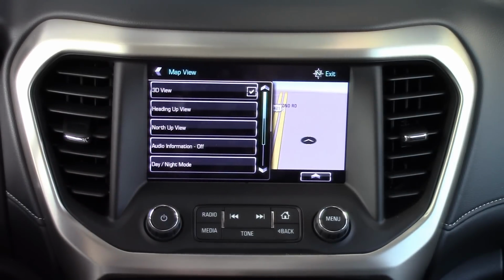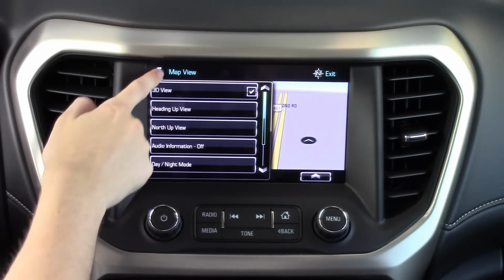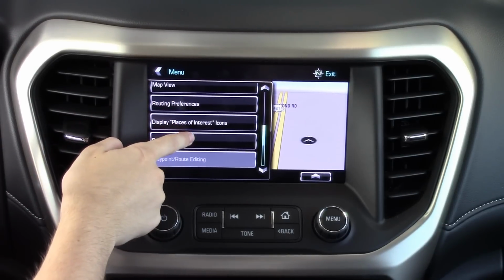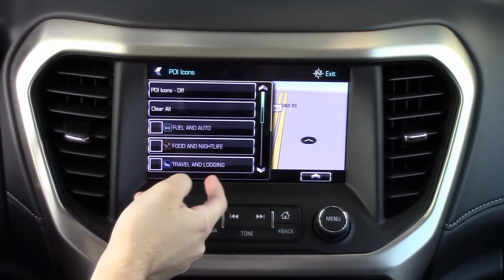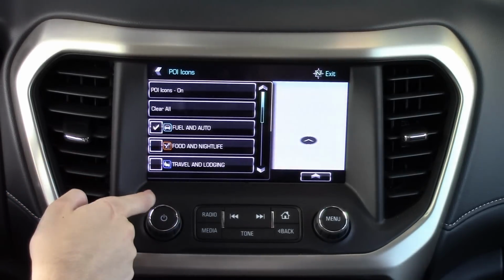Obviously, in map view, you can pick between the different views. Right now, we have the 3D mode selected. You can also select which points of interest you want to appear on the map.